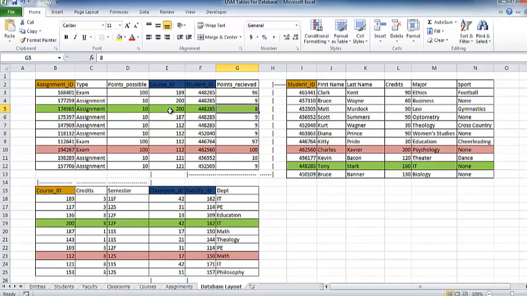Well, now to be able to make sense of this, these numbers don't really tell us much right off the bat, but we follow the student ID column to the student ID column on the student table, and we look up what student this matches to. So this would match to Tony Stark, and he has 160 credits, and his major is IT. So we can know that Tony Stark in this course got an 8 out of 10 on this particular assignment.